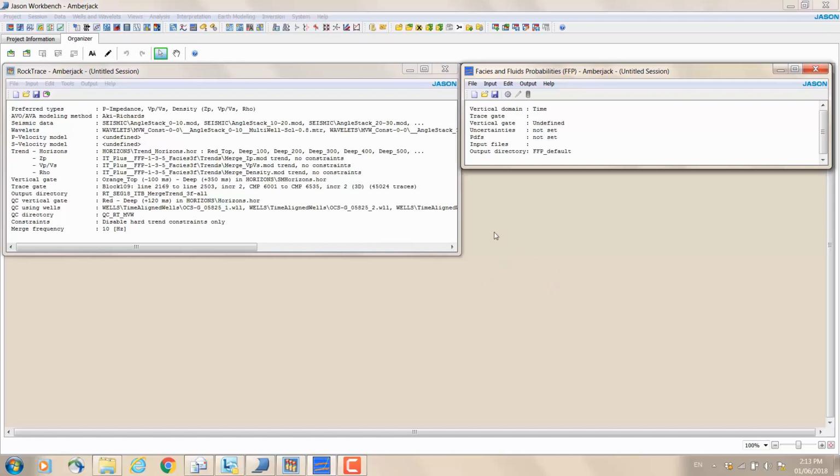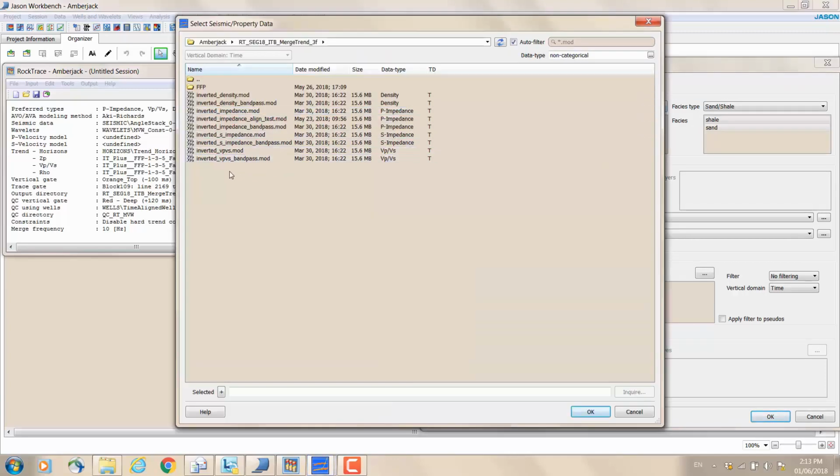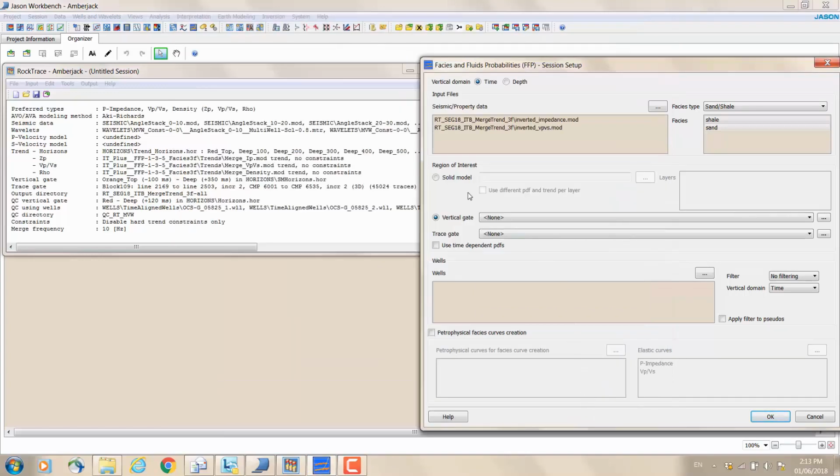So I've just launched that here. I'm going to go into input, session setup, and I've just started a brand new empty session. I'm going to go and find those inversion outputs, P impedance and VPVS. I will load them in.